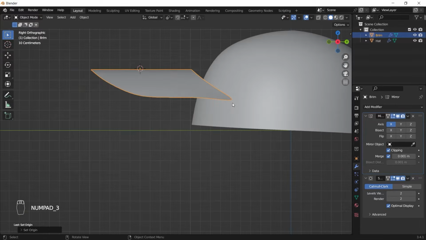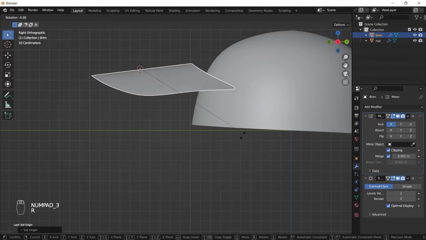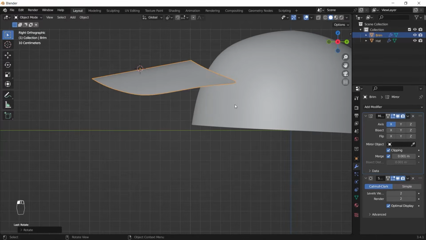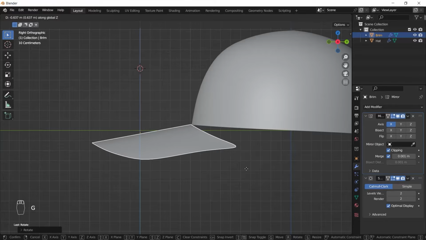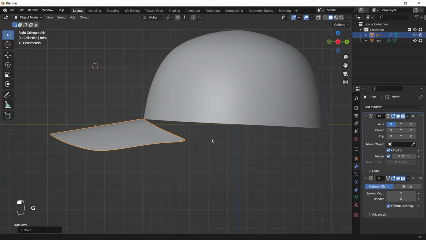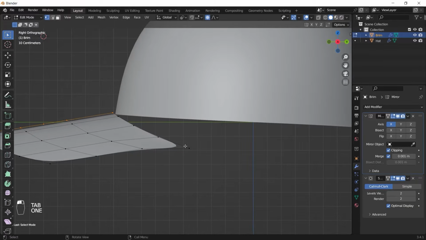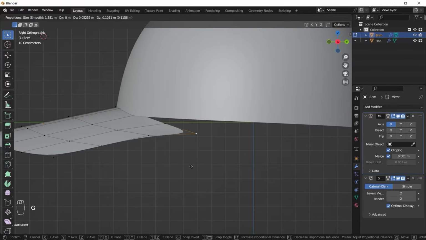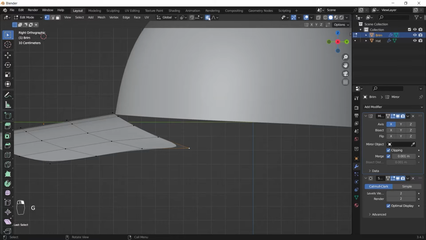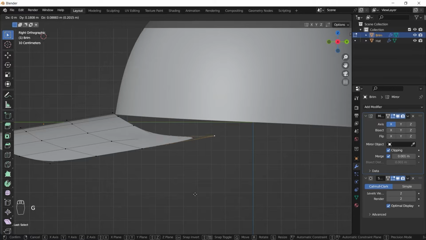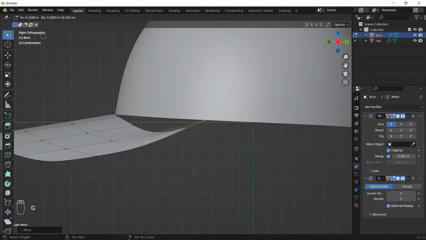So I go to the right view and I hit R to rotate it, and something like this. I hit G and Z to move it down. I think something like this is good. Yes. I go back to the edit mode, I hit 1 to go to the vertex mode, and I disable the proportional editing first, and I just select these vertices and I hit G to move them and attach them to the hat.